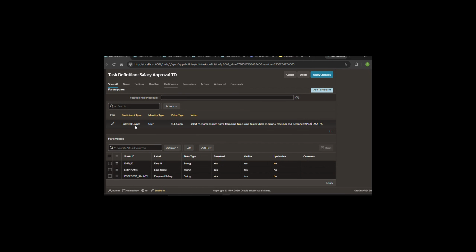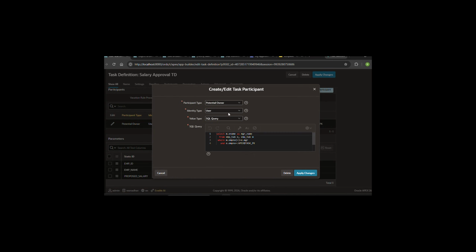Next is participants, which is important. We have to create a potential owner. The owner will be the manager of the employee who will be approving the request. So here I have used manager name. The value should be manager name. We can even keep any static value, but it is good to use a dynamic form.